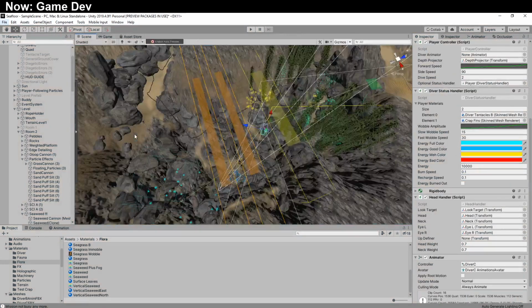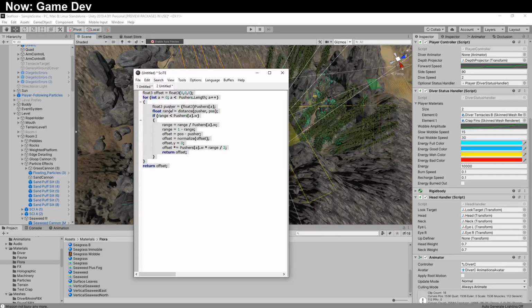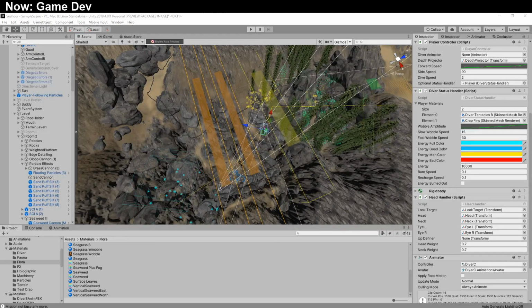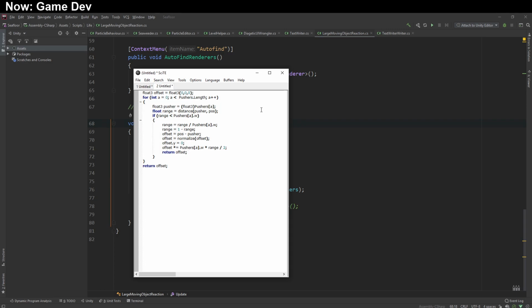So I think what we want to do is, instead of getting it between 0 and 1, we want to remap it to be between, well, it's still between 0 and 1, but it's going to max out at a different range rather than the range we've got now. So to do that, we'll take this range of 1 minus 0, and we'll say range equals 1.5 times range divided by pushers, that'll give us a value between 1.5 and 0. And then we can just say if range is greater than 1, range equals 1.